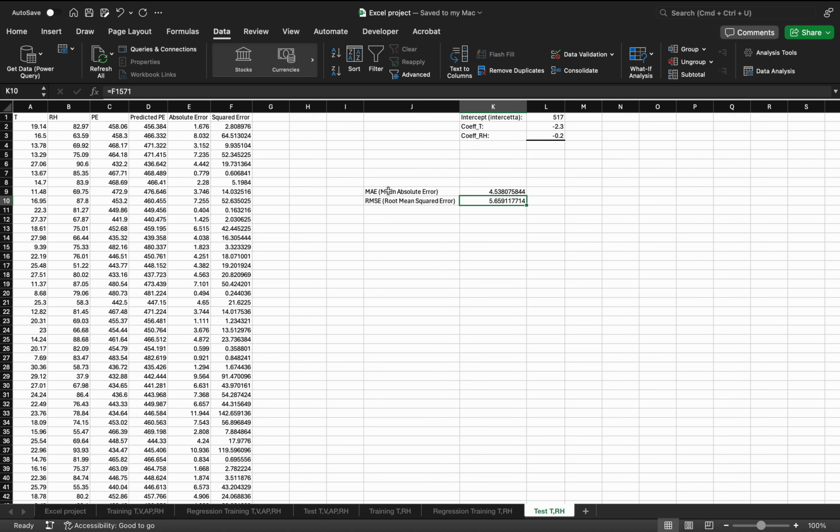In conclusion, I successfully built and evaluated a regression model to predict power plant output using Excel. This project helped me understand the full modeling process from identifying the problem, preparing the data, training and comparing models to evaluating their performance.